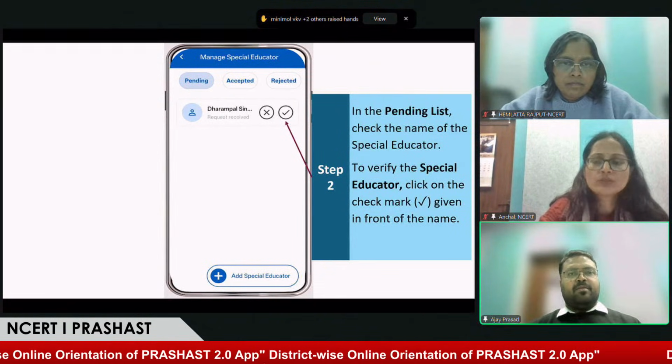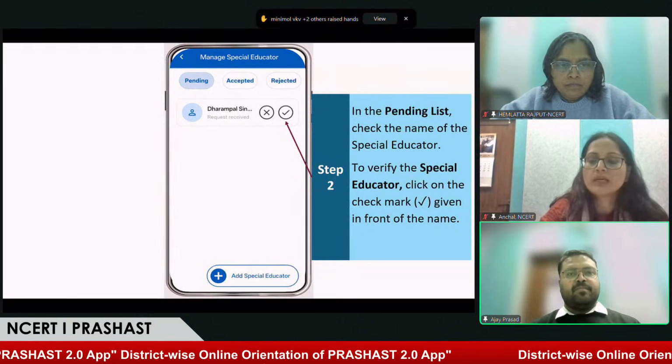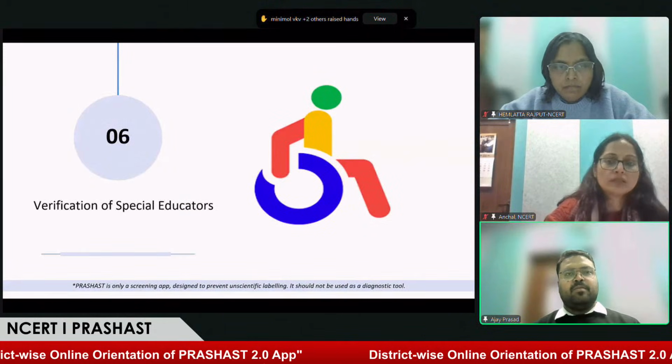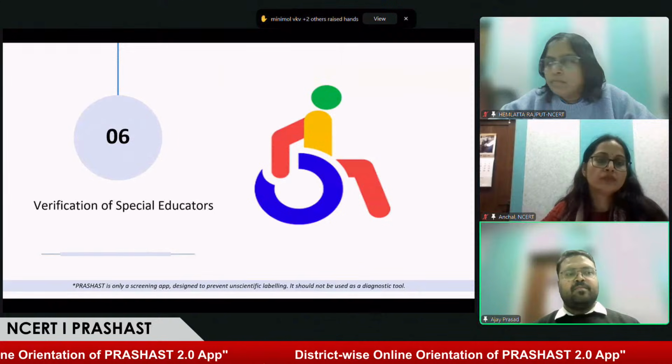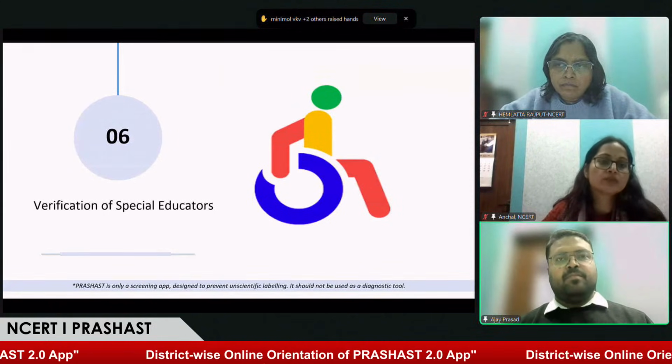So if they don't remember the PIN, they can log in through the pinless option by entering the OTP they receive on the registered mobile number. Yes. Okay. Thank you, Ajay sir. If someone has any other questions, they can write to us in the chat box. I will ask the expert.